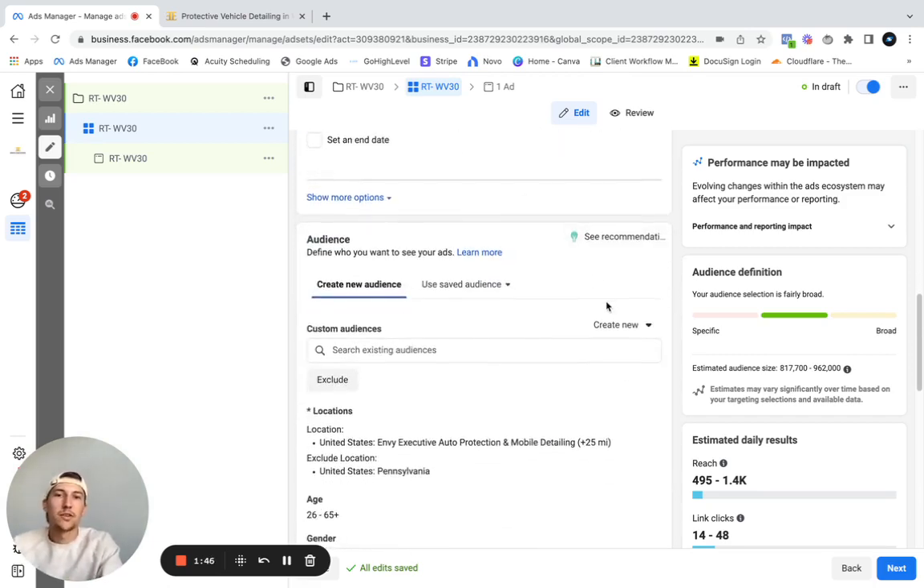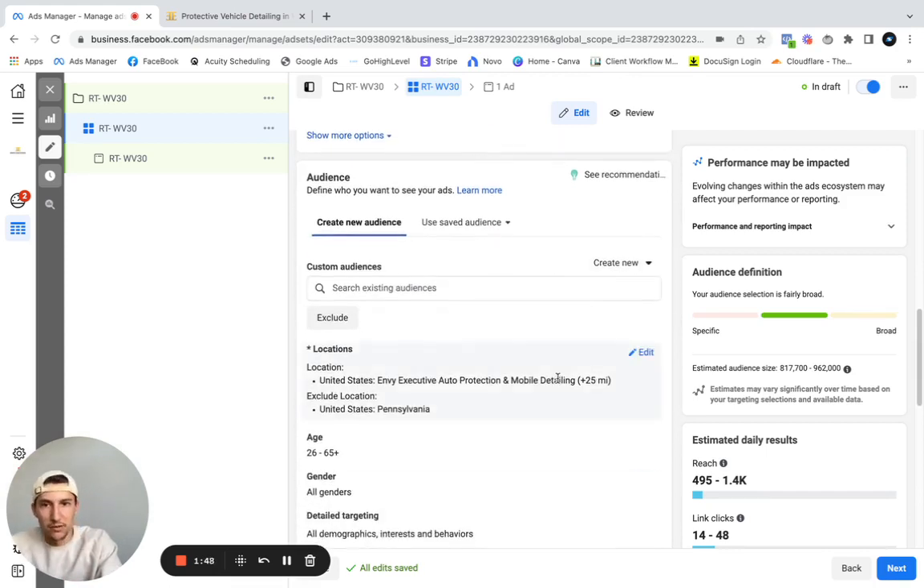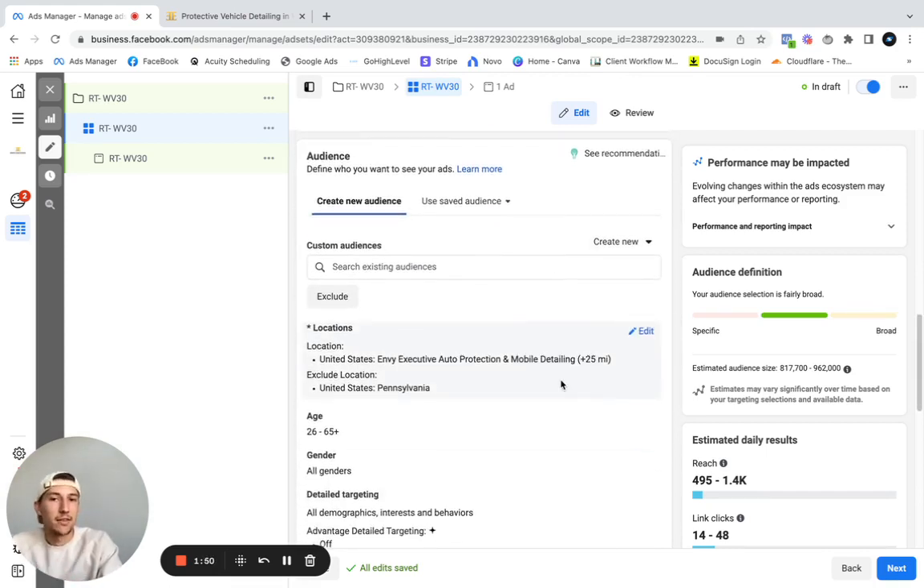And this is really where the magic happens, right in this section here. We already have the location set up and the age set up. Age you can play around with, but this is typically what I like to run, keeping things a little more open and broad.